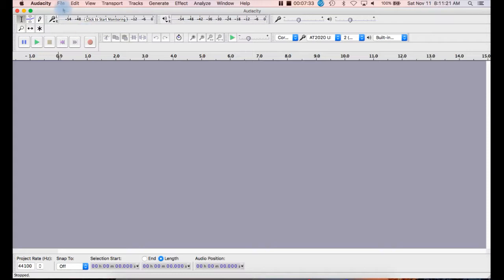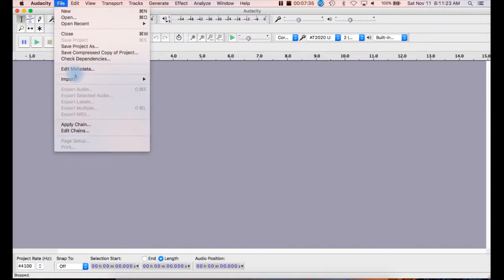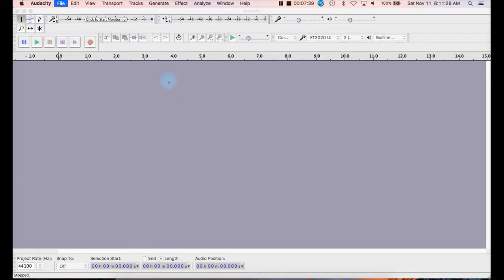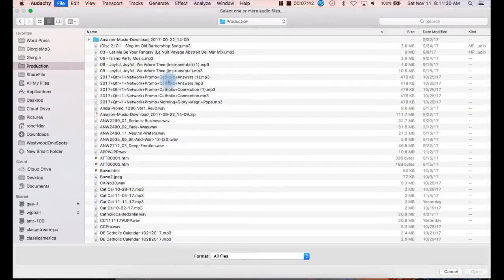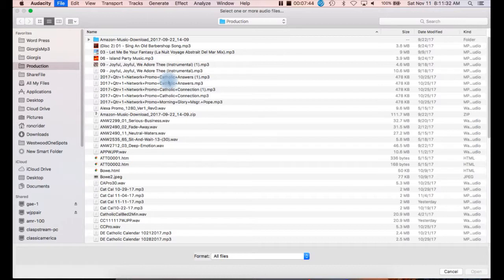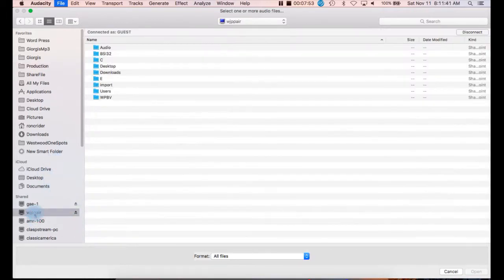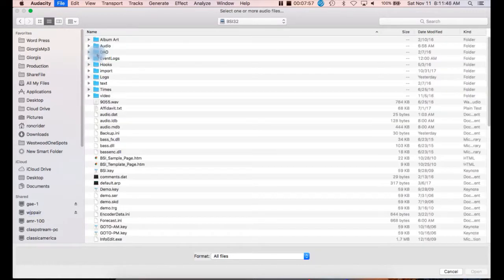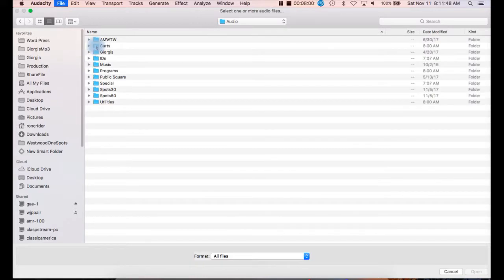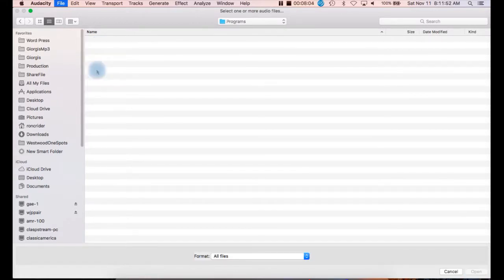Now, if I want to get a file from that WJPP computer, because I'm doing this now from a different computer, I want to go back to the WJPP PC. Well, here we are again. We're going to go back to the WJPP Air computer. We're going to go back to the BSI32. We'll go back to the audio. And let's go to the program file because that's what we wanted to look at.